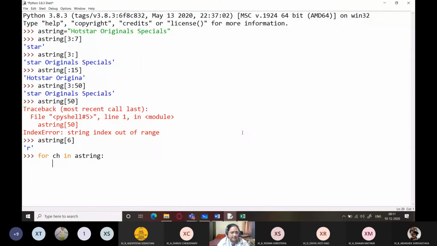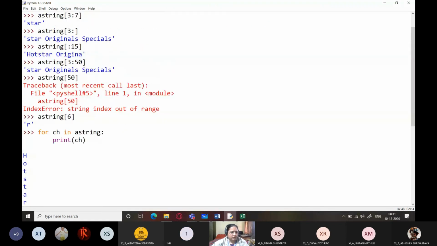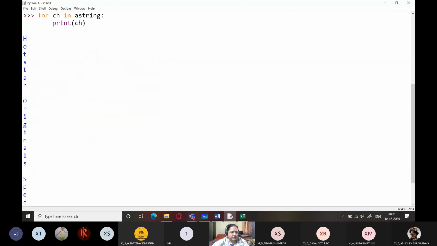Right now, I'm writing this program code in which mode? Interactive mode. So I'm writing for ch in a string, print ch, and go back, press enter. So it prints all the characters of the string like this on separate lines.